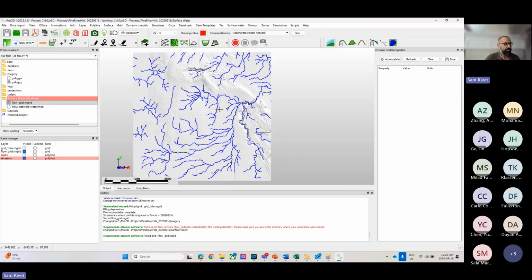So you can see here, when you lower that contributing flow area from 3 million to 50,000, it creates a lot more streams. I'm not exactly sure what number you'd want to choose if you were studying a particular facility, but you can play around with it to get a specific area or a specific density of streams.